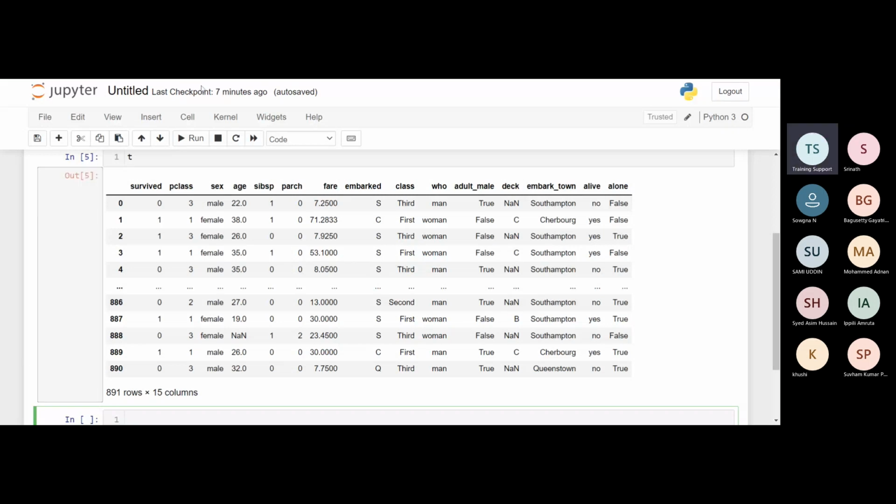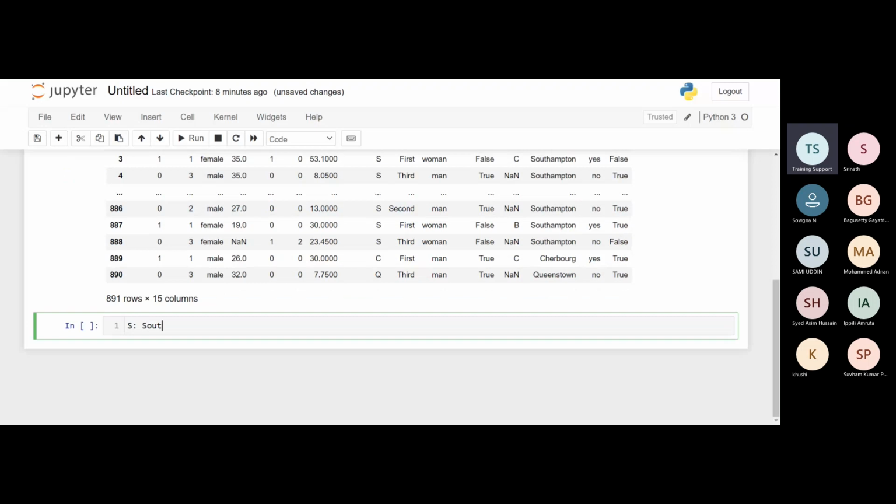Okay, from where the person boarded the ship. So there are three possibilities. Either the person boarded the ship from S location or C location or Q location. S means Southampton.